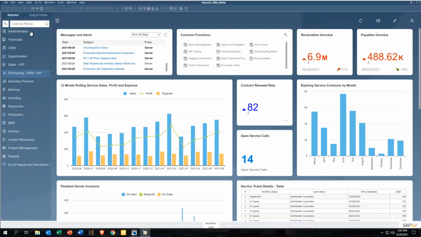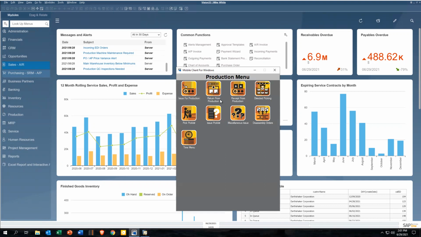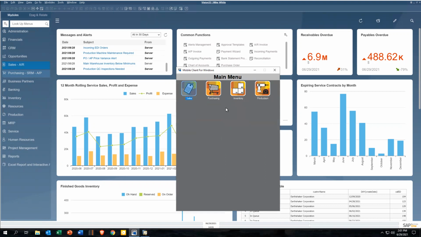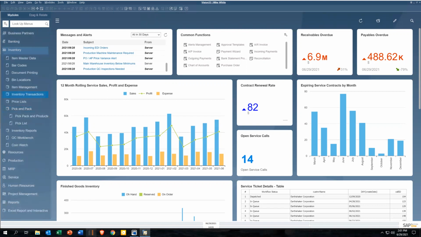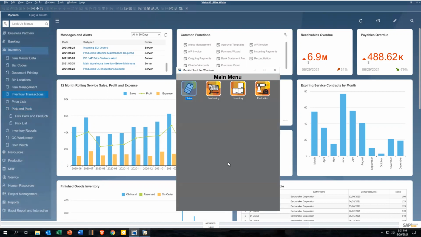Good afternoon. Today we're going to take a look at the SMS Group's shop floor data collect solution for SAP Business One. The shop floor data collect solution for SAP Business One is a fantastic mobile client that extends all of the inventory capabilities in Business One out to wireless handheld scanning devices.